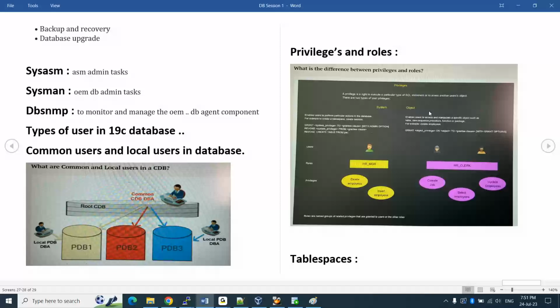Object, as I told earlier, means tables, synonyms, functions. Those are all objects. In the database, objects mean tables, sequences, synonyms, indexes, views, and so many other things.